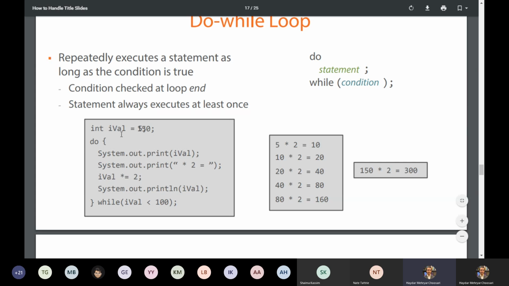I'm going to multiply the 5 by 2 each time, until it is no longer less than 100. I take this as a result.